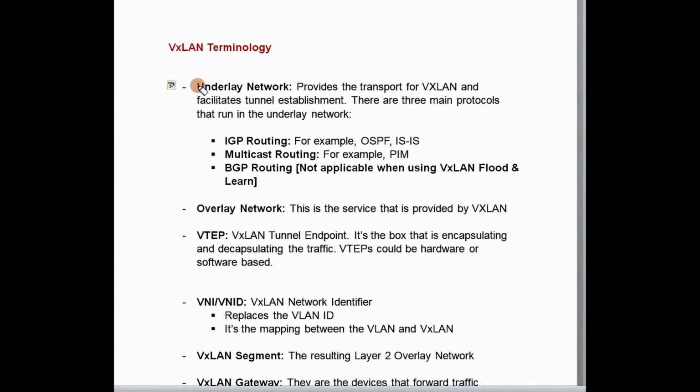First of all, we have the underlay network. This provides the transport for VXLAN and facilitates the tunnel establishment between the various VTEPs. There are three main protocols that we need to run in the underlay network. First, we have the IGP routing. We could be running OSPF, ISIS, EIGRP, or even static routing. As long as the two VTEPs that will be establishing the VXLAN tunnel can ping each other and there is IP reachability, that's all that is required to establish the VXLAN tunnel.